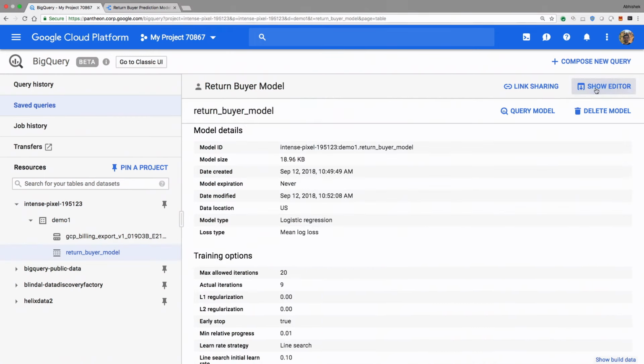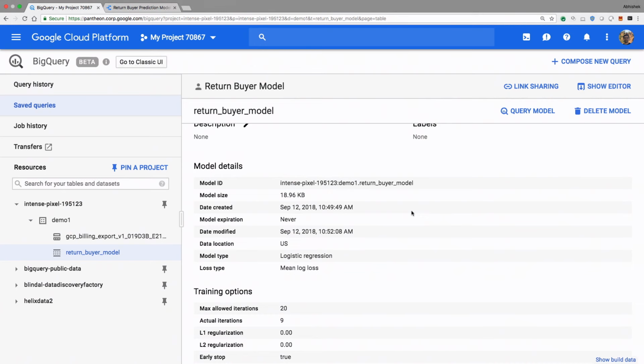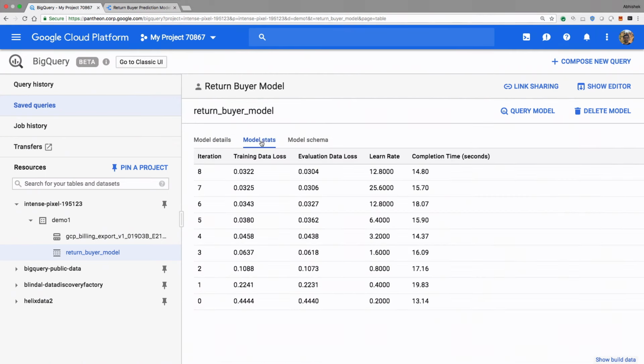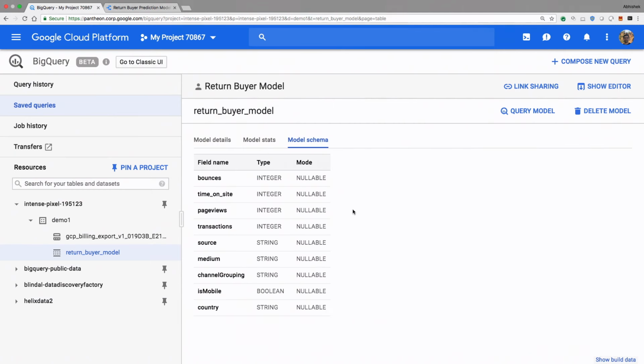what you see is some basic model details: when they were built, what type it is, and what the loss type was. We use iterative gradient descent, so it shows you what different parameters were chosen. And if you look at the stats, it will show you the loss stats for training and evaluation data, and the learning rate and how much time it took. Model schema shows you the different fields we used as features and their types. So these are the ones we had in the select statement.